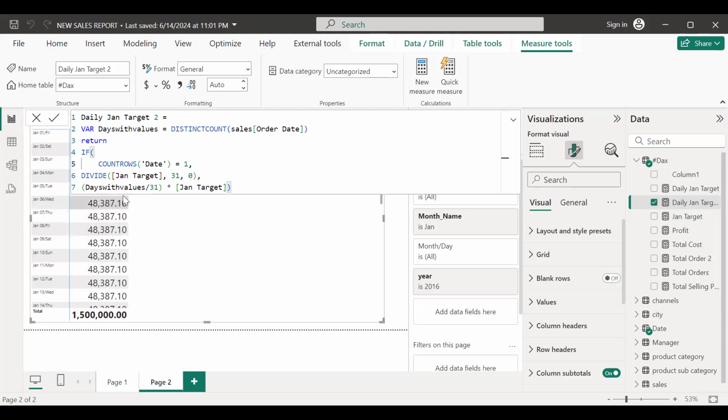48,387, right? But if it doesn't find any date value on the row, it should give us cumulative, right? It should multiply the count of the existing ones it has on the table divided by the 31 days we have, multiplied by our January target. So if it does not see any dates, just like we have total here, it should give us the cumulative. Now let's try something out.